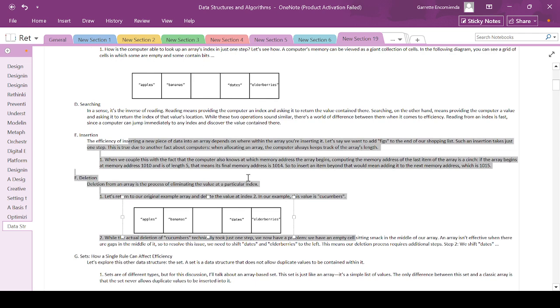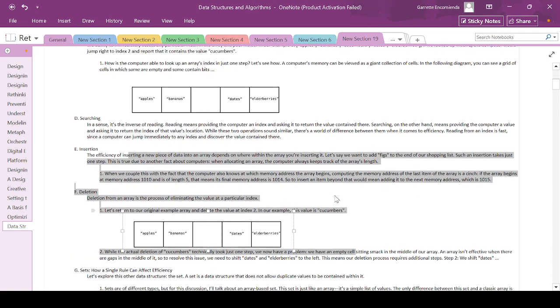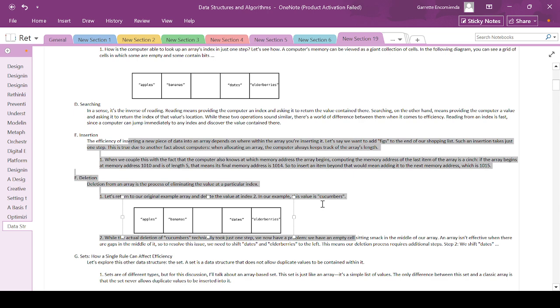When you know the length, the computer will also know the memory address, because it knows the index. Computing the memory address of the last item of the array is a cinch. If the array begins at memory address 1010 and is of length 5, that means its final memory address is 1014.